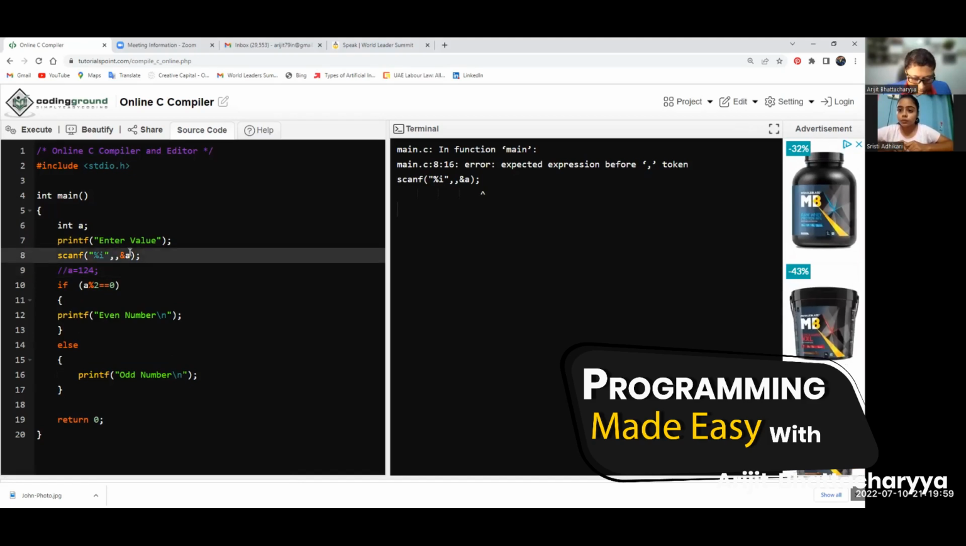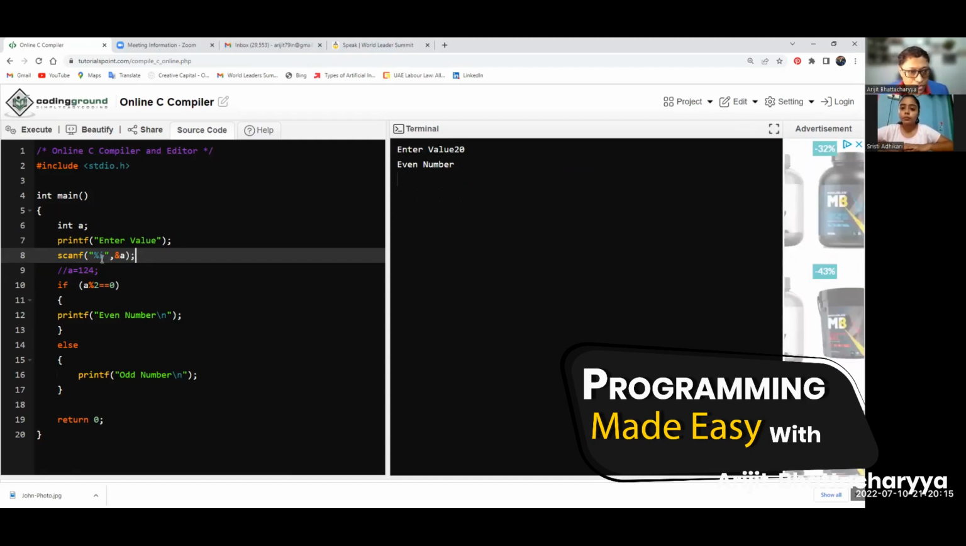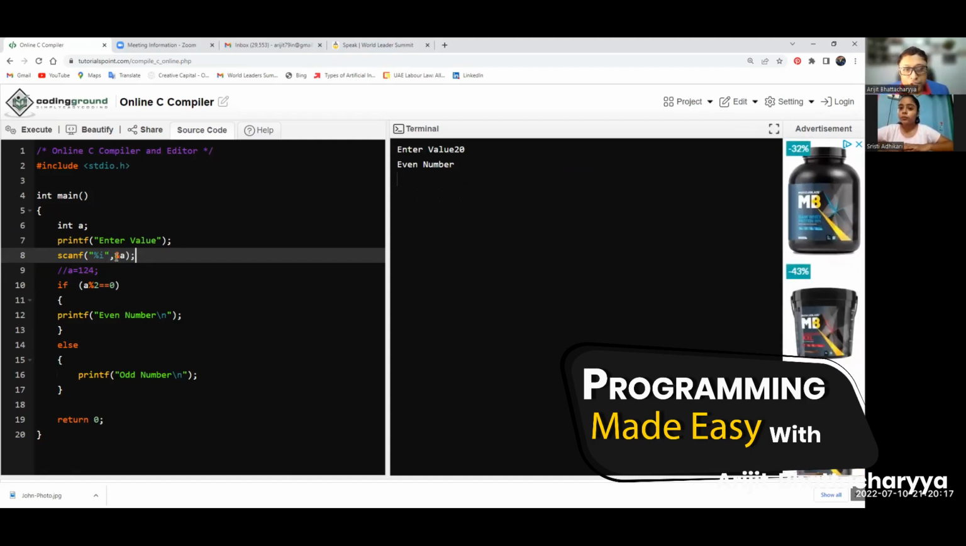Oh, sorry, it's a typing error. Yeah, so it's asking me to enter a value. I'm going to give 20. Enter. Even number. Yeah. What happened? I put scanf %i, then ampersand a.